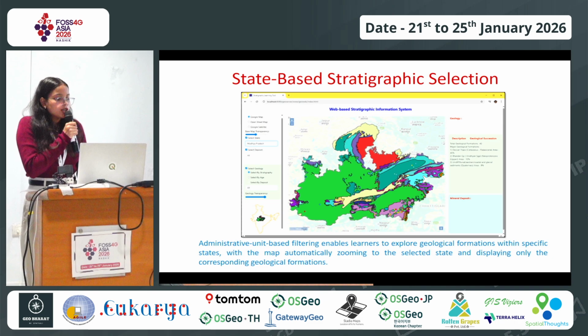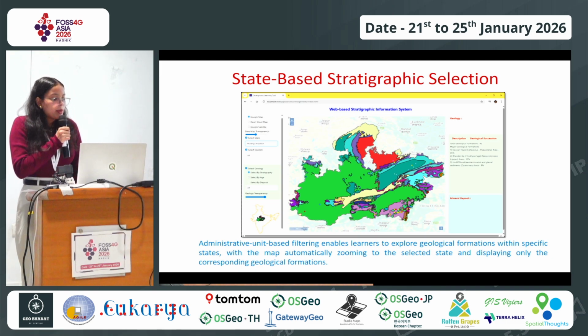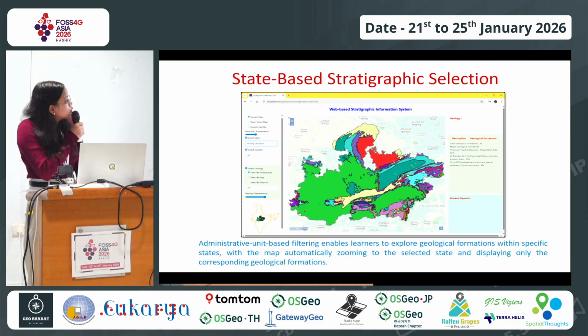In this application, state-based stratigraphy selection is also available. When you select any state from the drop-down, the map will automatically zoom to that state, and the geological formations of that state only display on the map window.